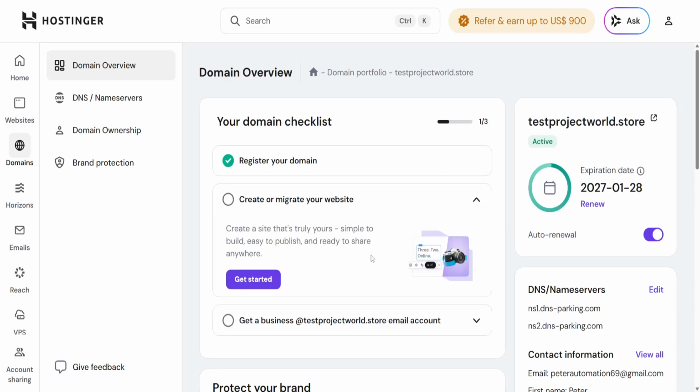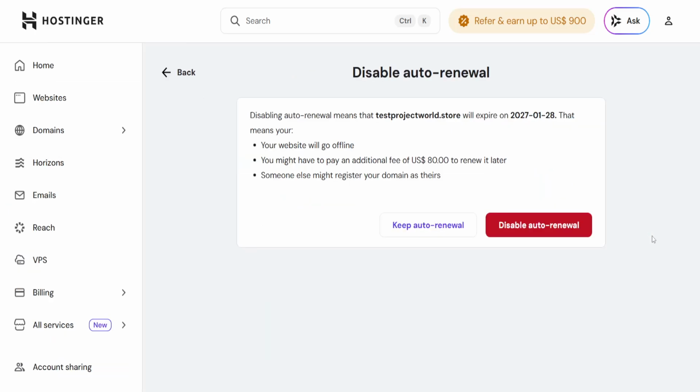Click on it. Then right here to the right, you will see auto-renewal. You will uncheck it. And then it's going to tell us that when it expires, this is going to happen, and we will just click on disable auto renewal.